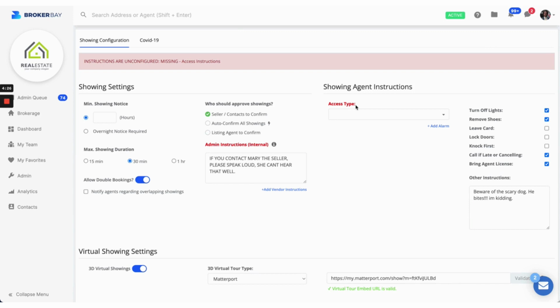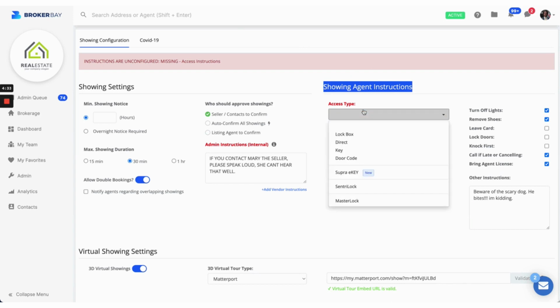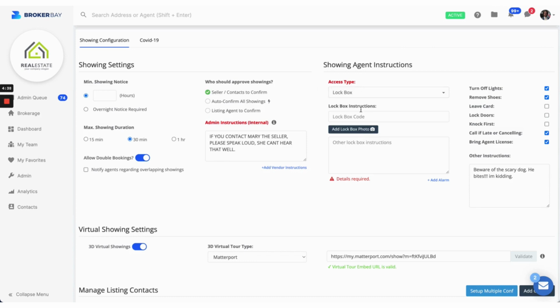Great. All right, now we're going to talk about the instructions that we want to give to the showing agent. So we want the showing agent to access this property via a lockbox. So maybe it's a combination lockbox and the code is 1234.